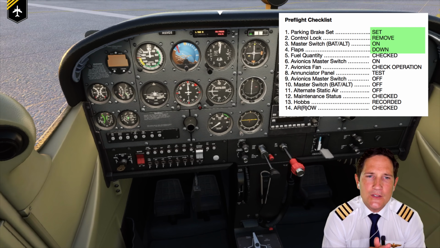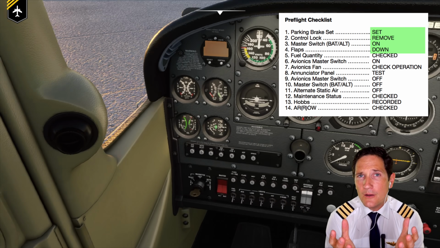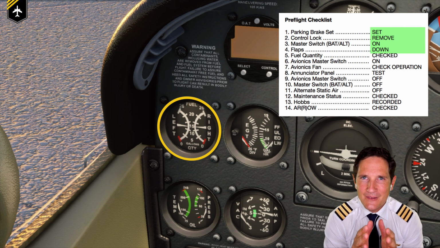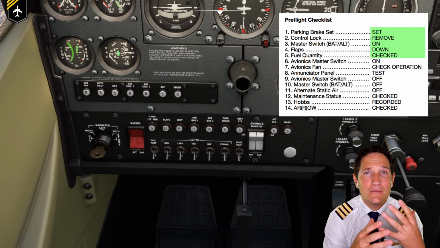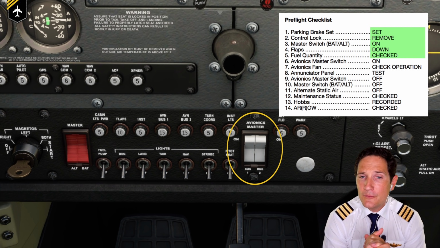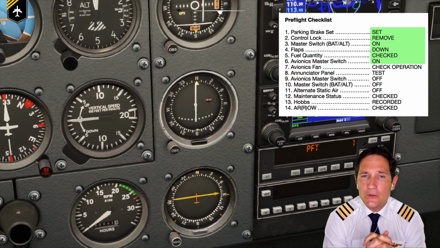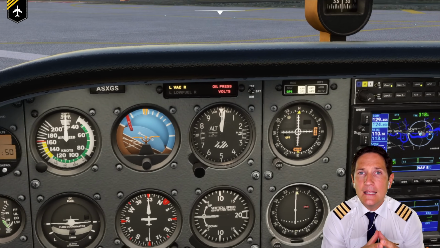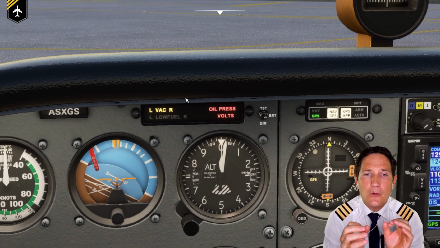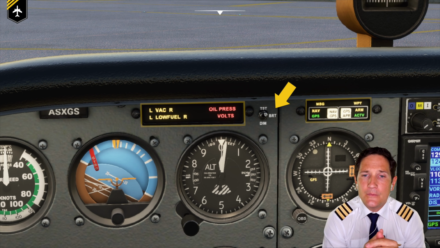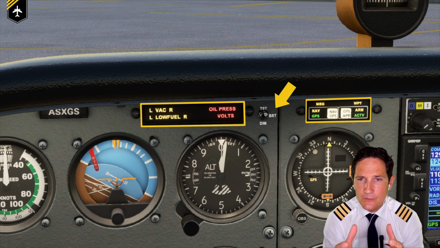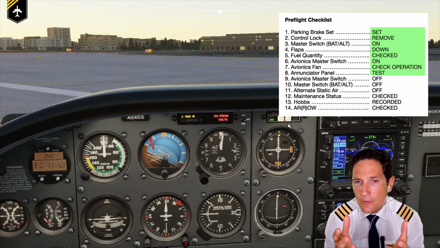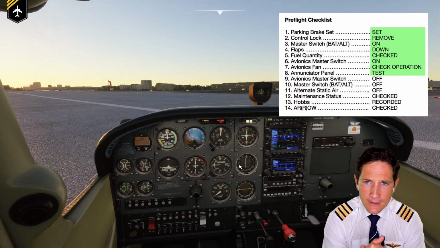Then we check the fuel quantity. Now we obviously have our fuel quantity gauges. It is helpful or recommended that you check them there, but also during your outside check that you do a visual inspection of your fuel level. Then you turn on the avionics master switch, just to turn on all the systems to see if all the radios and everything is working. We go up to the annunciator panel, do a test to see if all the lights are working, if they all light up. Some of them are already lit up now because the engine's not running.